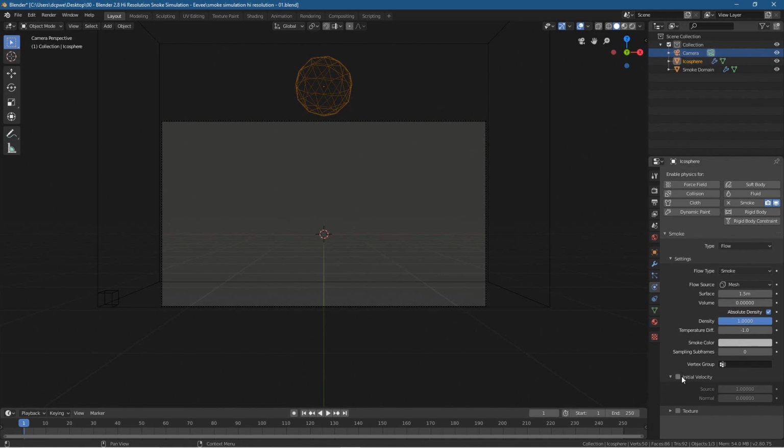One thing we should do is turn on initial velocity. Basically, we're going to rotate this Ico Sphere towards the end of this tutorial to animate the actual movement of the smoke, and this initial velocity will help to animate that smoke better. It will just look better.